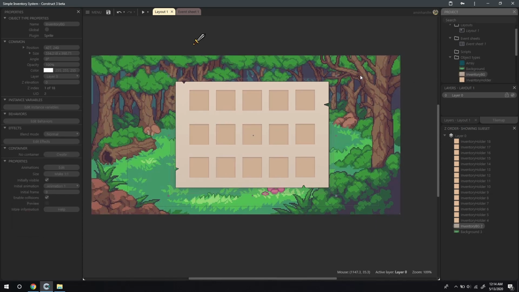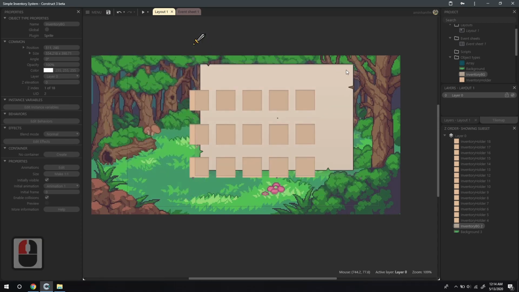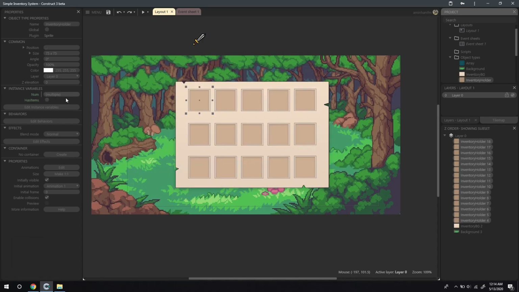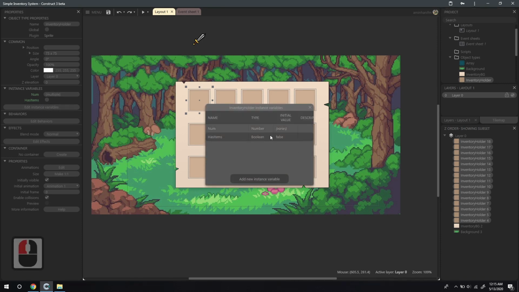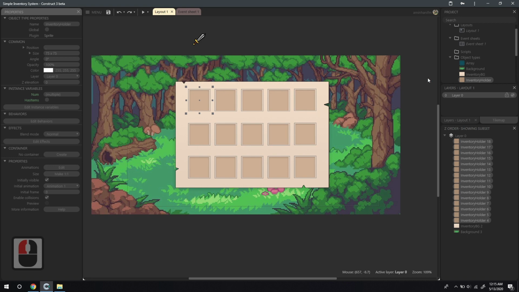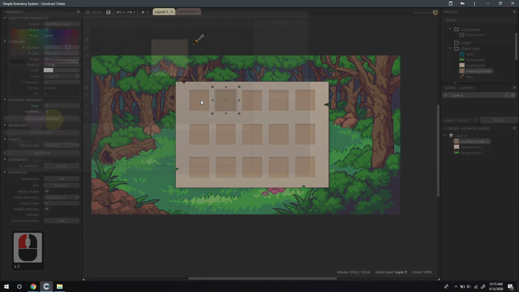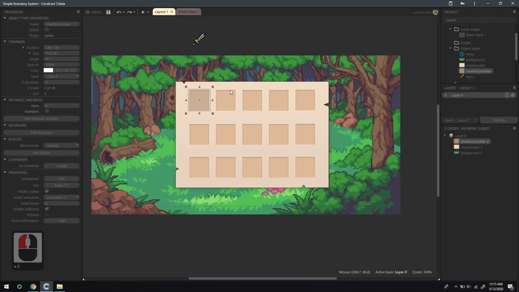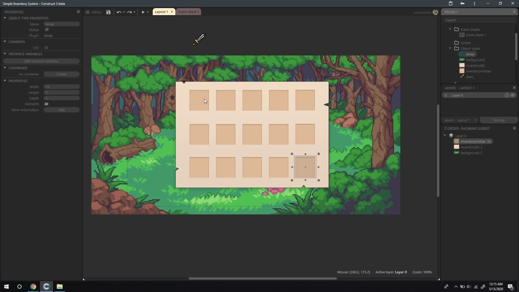Then I have the inventory background here, and I have the inventory holder. Each inventory holder has one number instance variable. Then it has a boolean whose initial value is set to false. This inventory holder is just multiple sprites that I copy and paste, and I give a different number in each folder. So this number will connect to the array I created before.